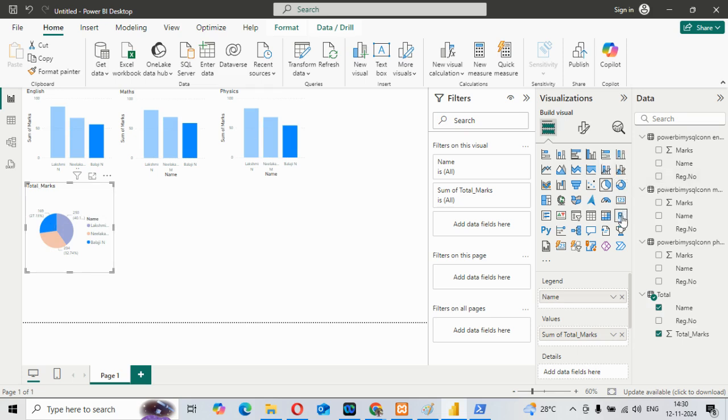Other visualizations we'll see later. As of now, this is how to connect Power BI with MySQL, load the table and get the data.